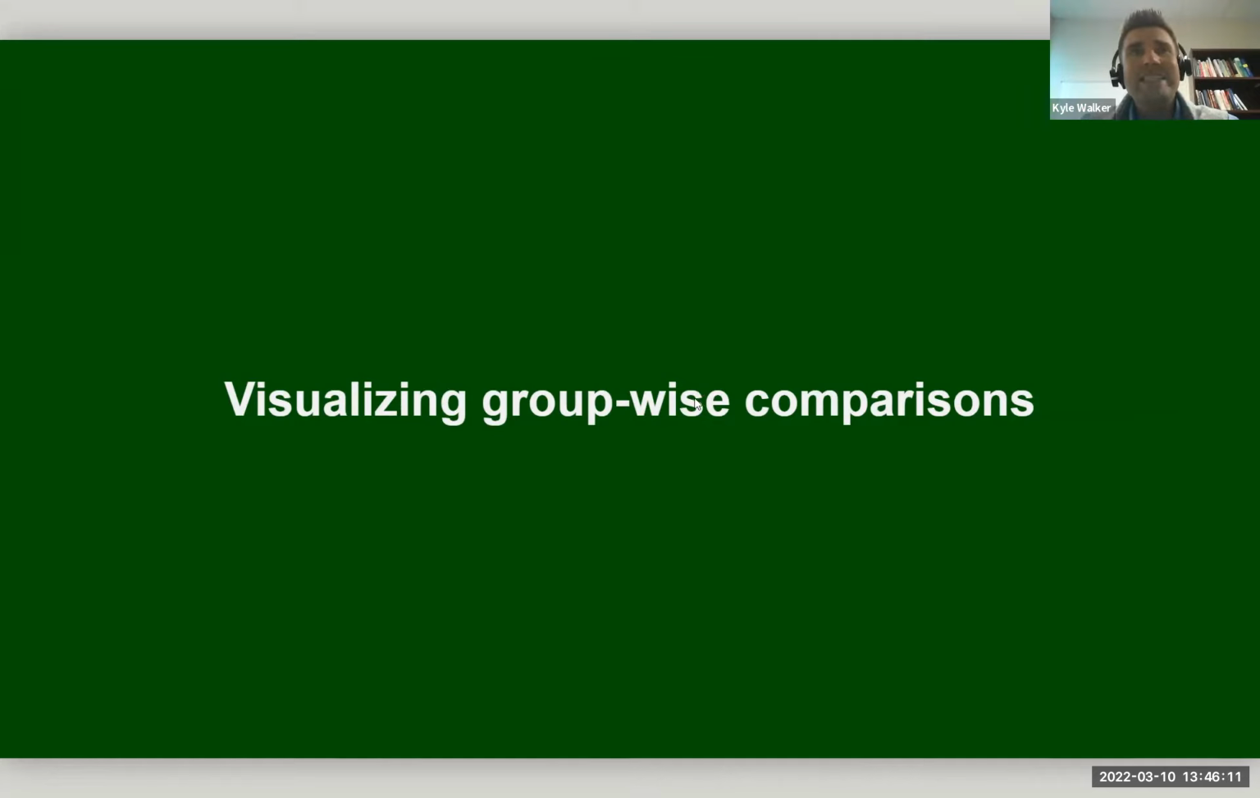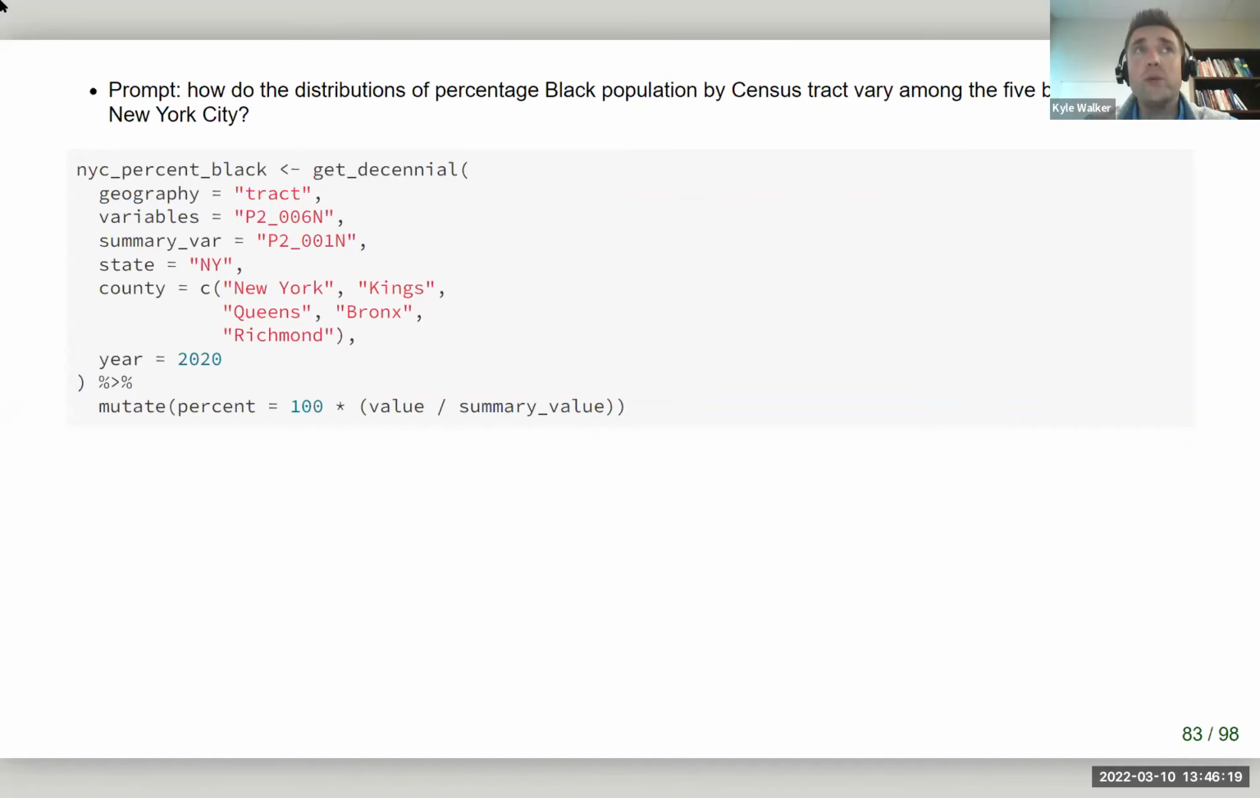We've talked about group-wise data analysis in hour 2. We can also talk about group-wise data visualization, and ggplot2 sets up really well for this. An interesting question that we're going to explore here, and this is our prompt, is we're going to look at the census tract level in New York City, and ask, how does the percentage Black population by census tract, non-Hispanic Black, vary among the 5 boroughs of New York City?